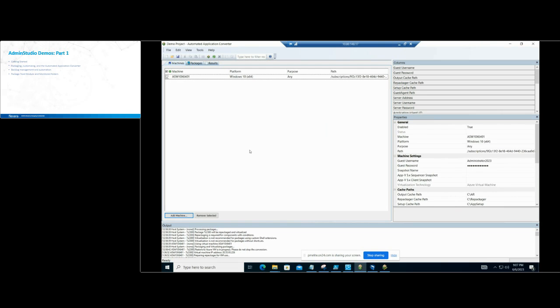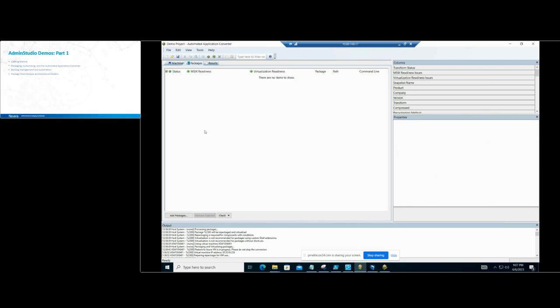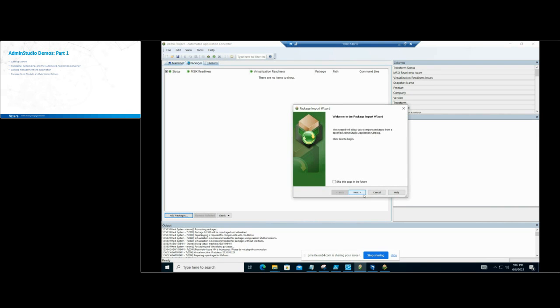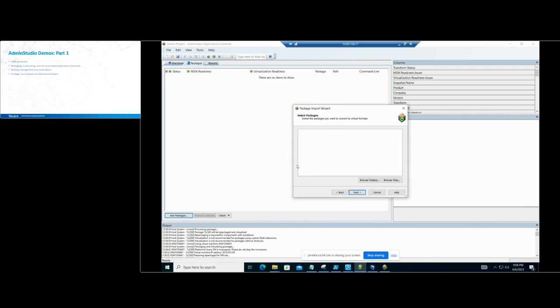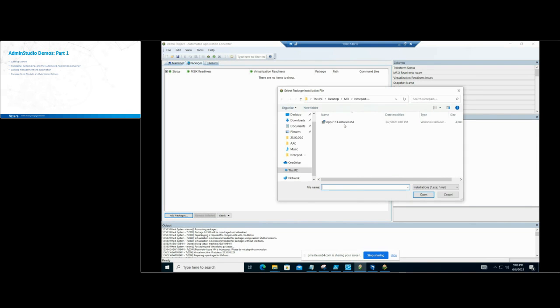So this is the primary change that is coming in AdminStudio 2023: how do you add an Azure virtual machine into AAC. From here on, it remains the same. Nothing has changed here. So you come to the packages tab and you could add multiple packages. For this demo, I'm going to add one simple package, Notepad++.